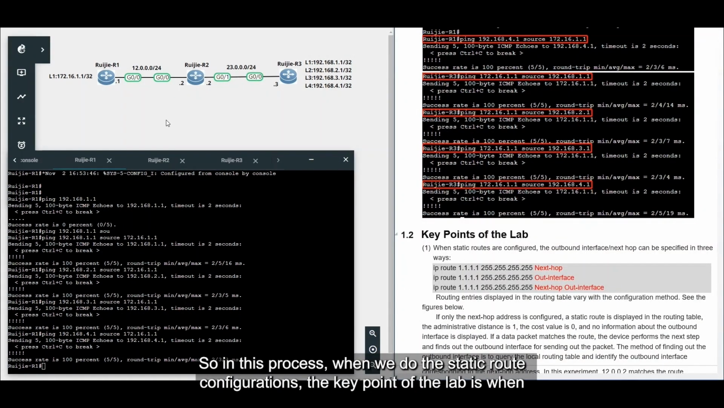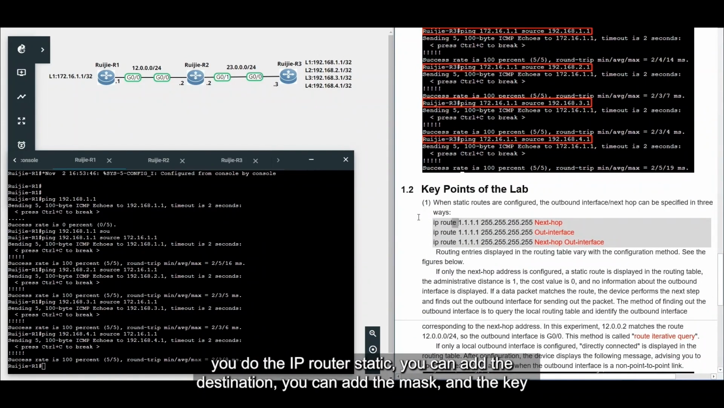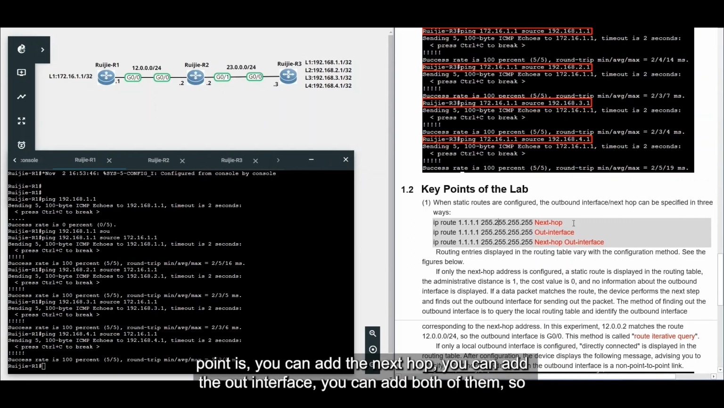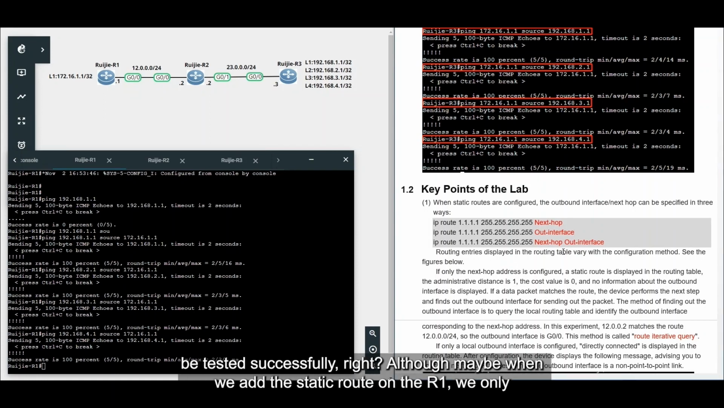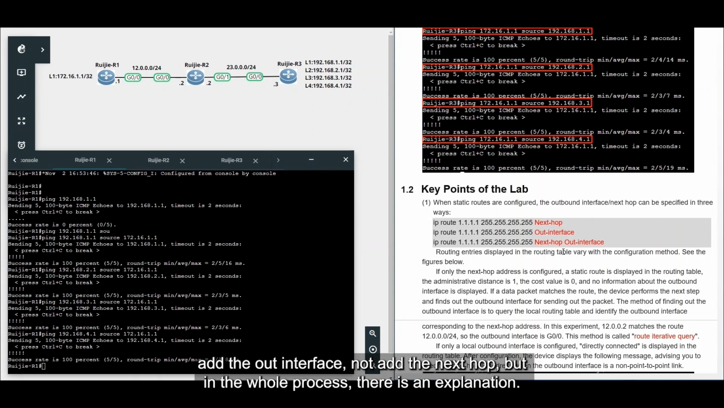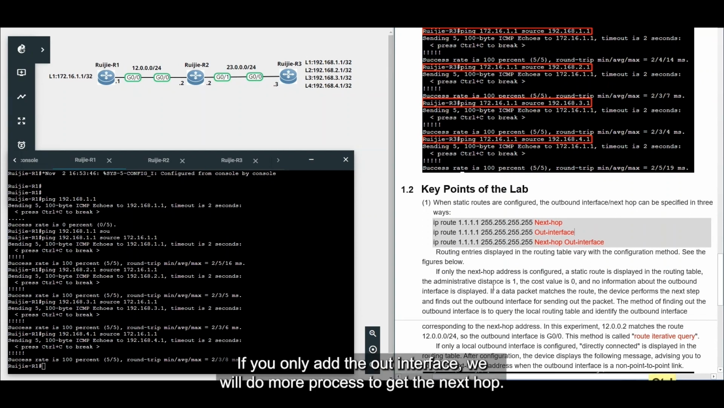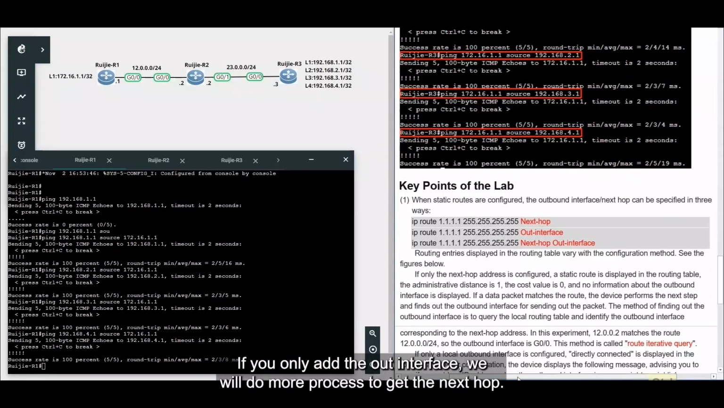So in this process, when we do the static route configuration, the key point of the lab is that when you do ip route-static, you can add the destination, you can add the mask, and the key point is you can add the next hop, you can add the out interface, or you can add both. So what's the difference? According to the result, all the destinations can be tested successfully, right? Although when we added the static route on router 1, we only added the out interface, not the next hop. But in the whole process, there is an explanation. If you only add the out interface, the router will do more processing to get the next hop.